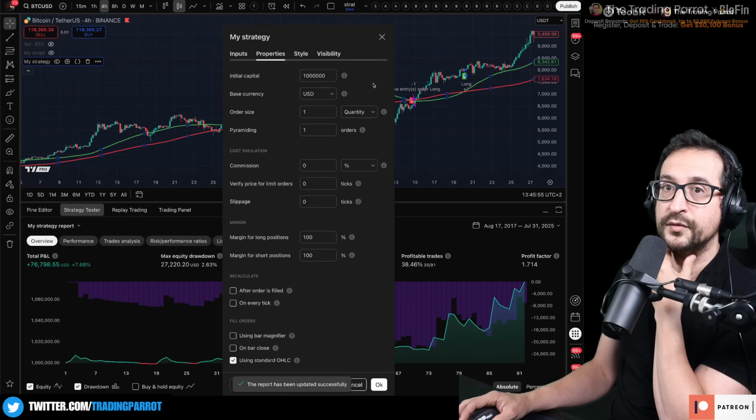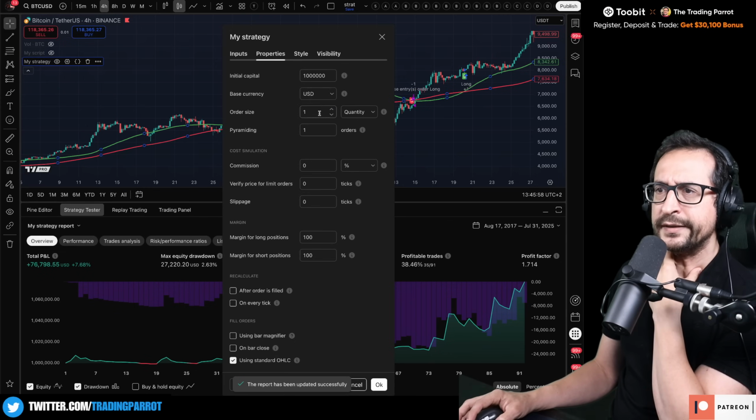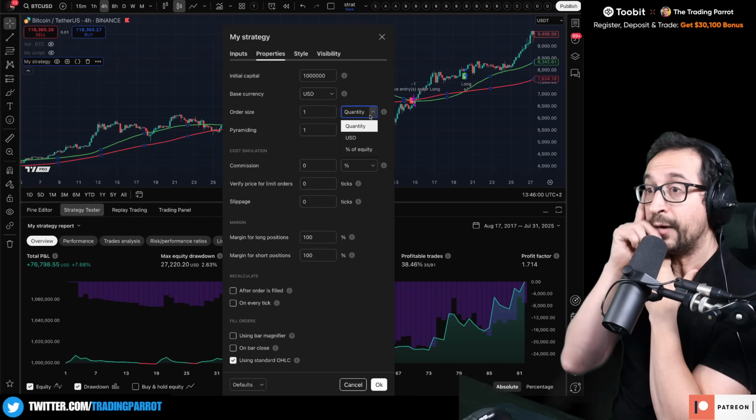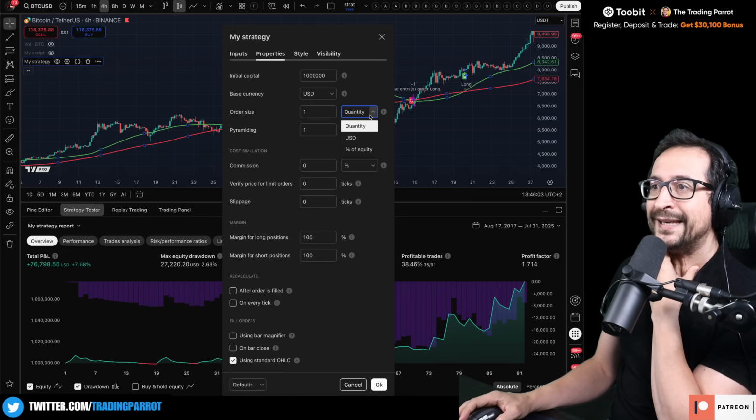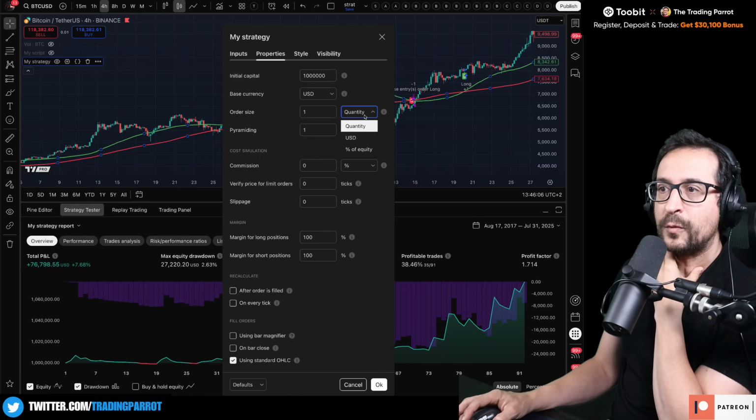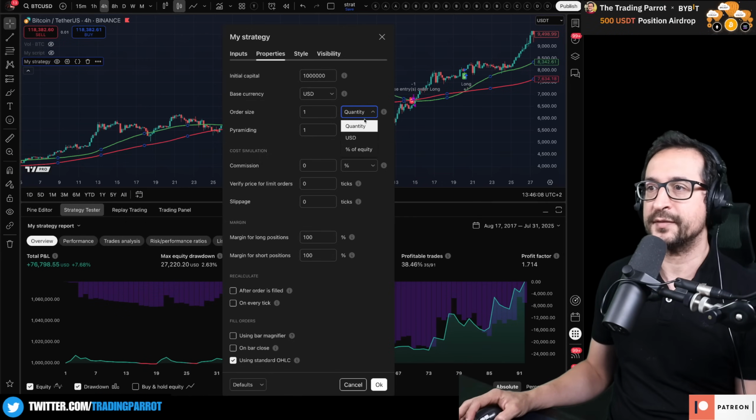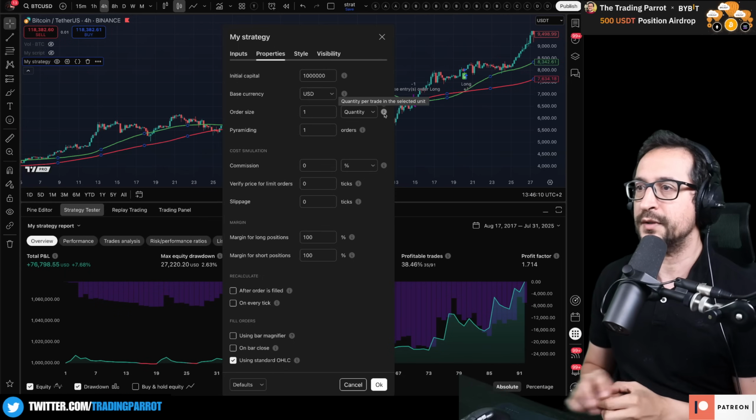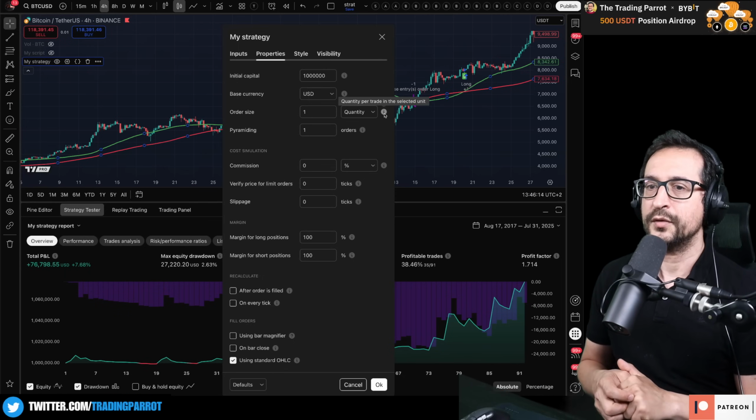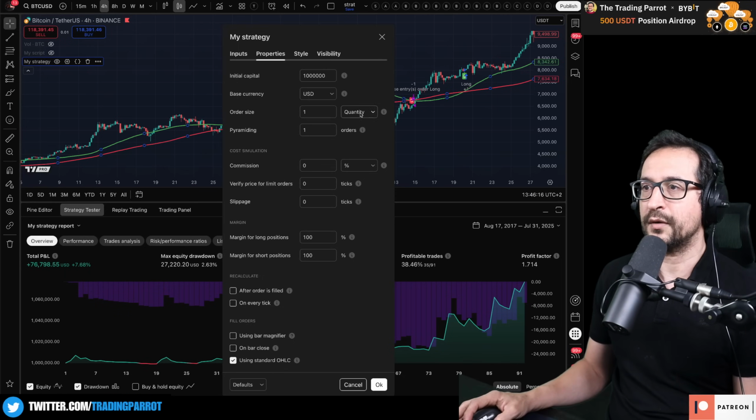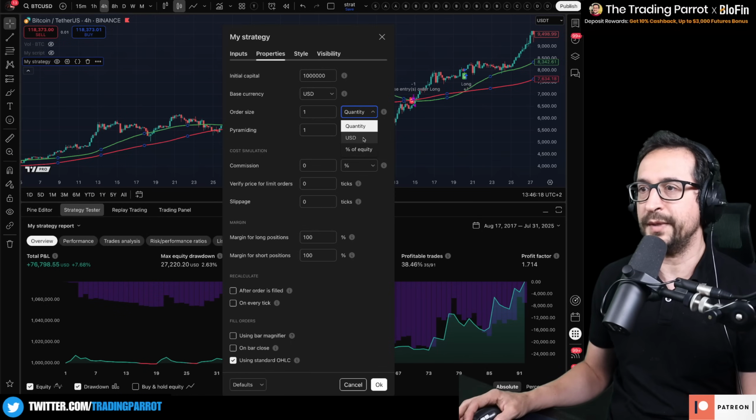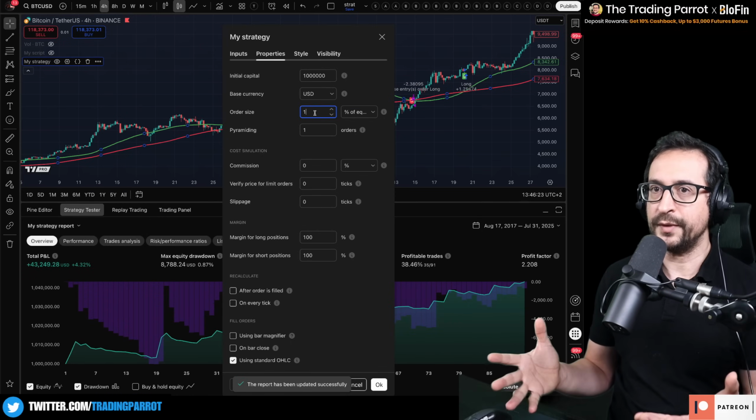And base currency is default. I guess that's dollars. Then in here, the order size, we have the quantity. So I guess this is buying one quantity. I don't remember this part very fresh, but let me see the documentation. Quantity per trade in the selected unit. So is this really buying just $1 or 1 BTC? It could be 1 BTC. So let's do it with percentage. In this case, we're doing compounding.